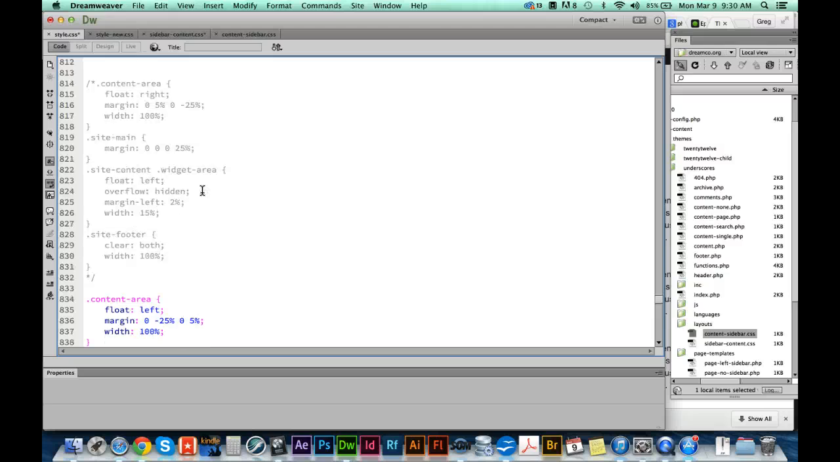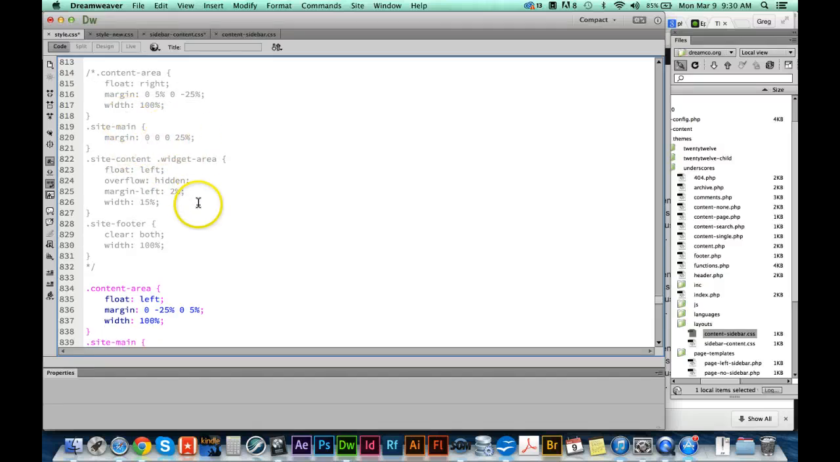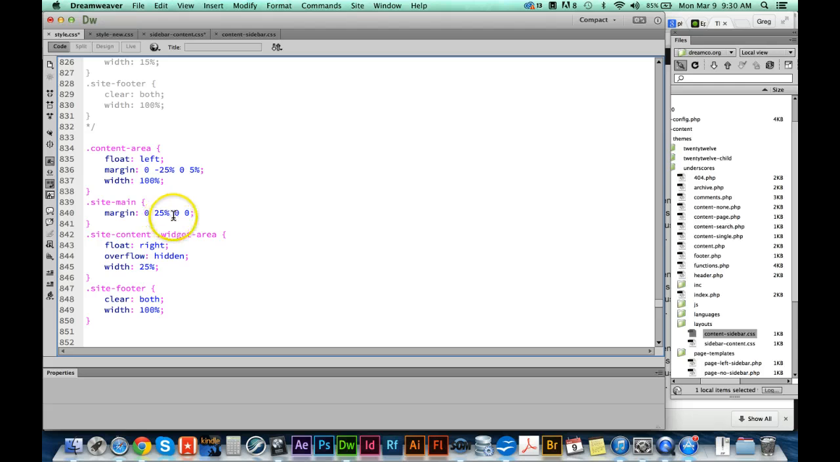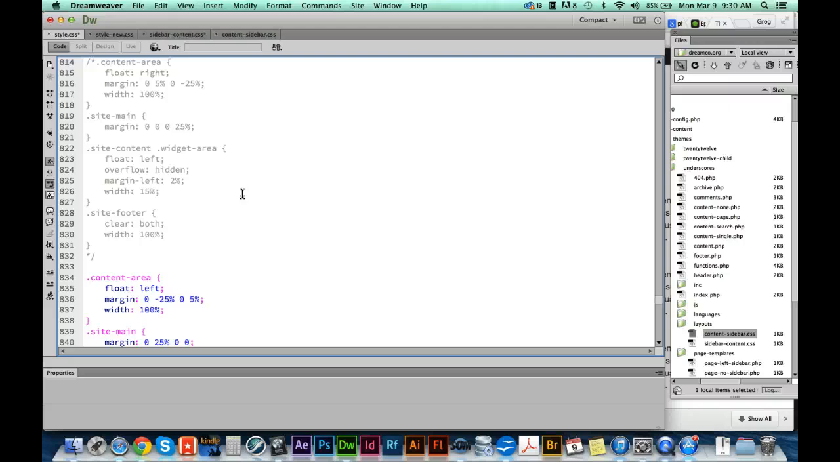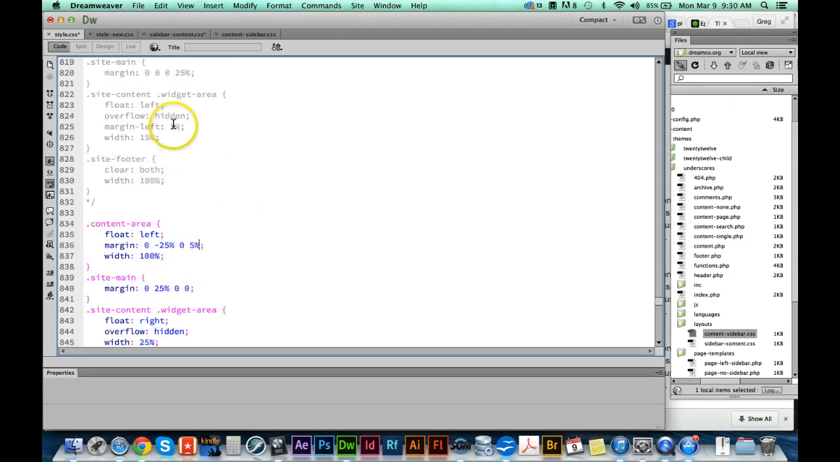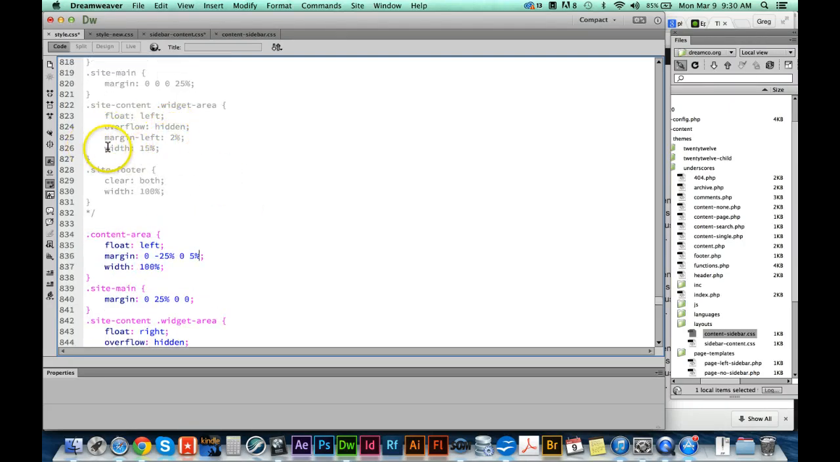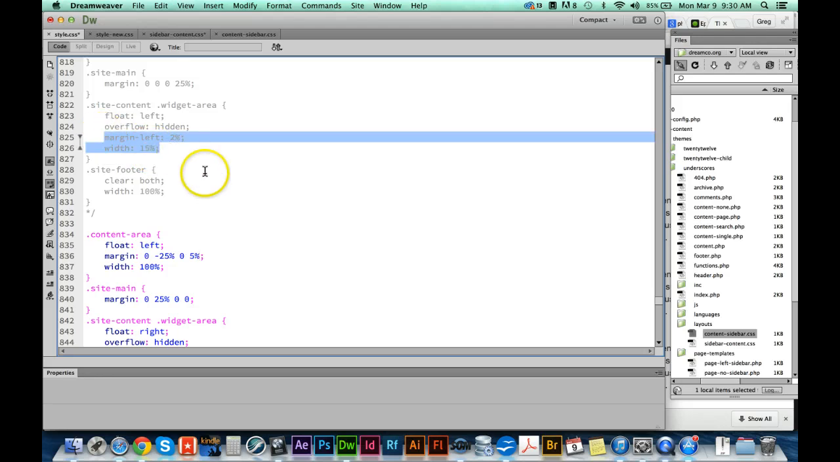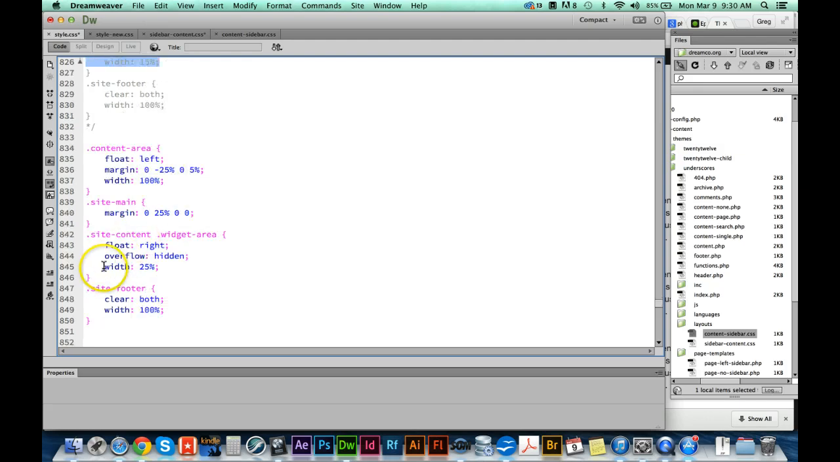And then let's see what else we got here. This one is already set up site main, so it's putting the margin on the right hand side for the sidebar. Then over here we have margin left 2% and width 15%. We can highlight, copy those two, come down here and put them here. And now this would be margin right instead of margin left, because what we're doing is we're putting the sidebar on the opposite side of the page.